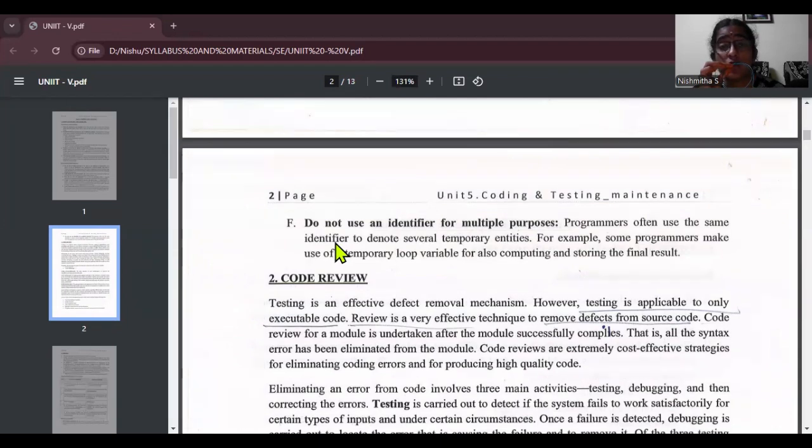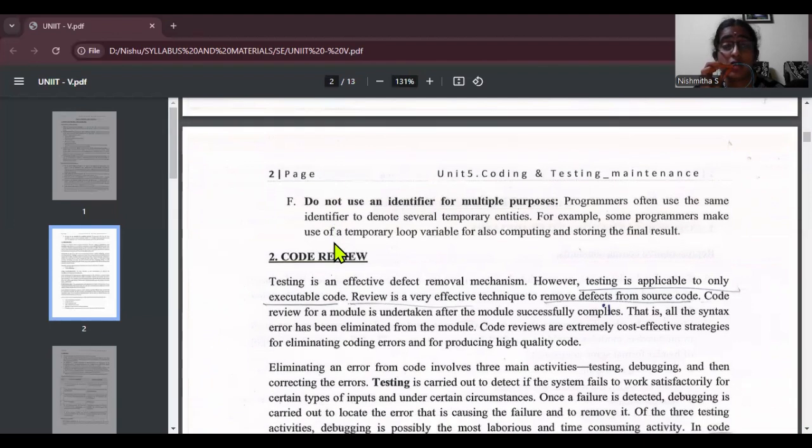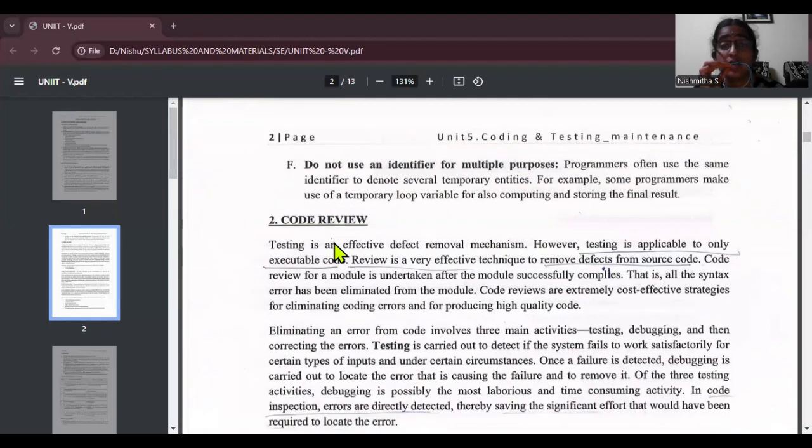A code review for a module is undertaken after the module successfully compiles. That is, all the syntax errors have been eliminated from the module. Code reviews are extremely cost-effective strategies for eliminating coding errors and for producing high-quality code.